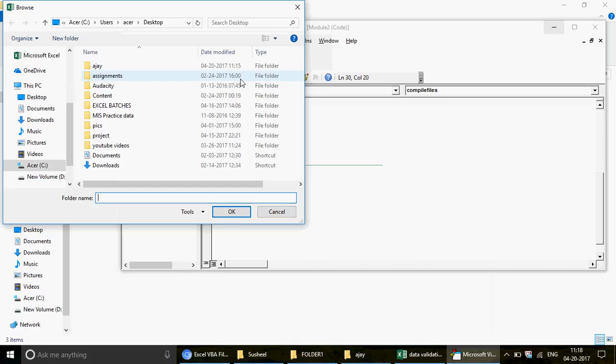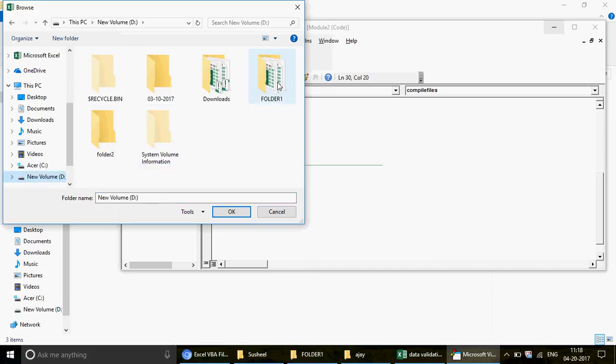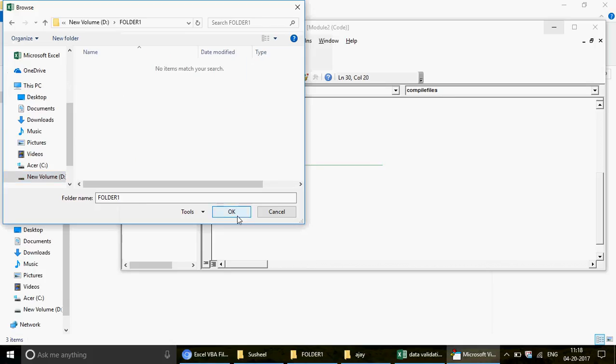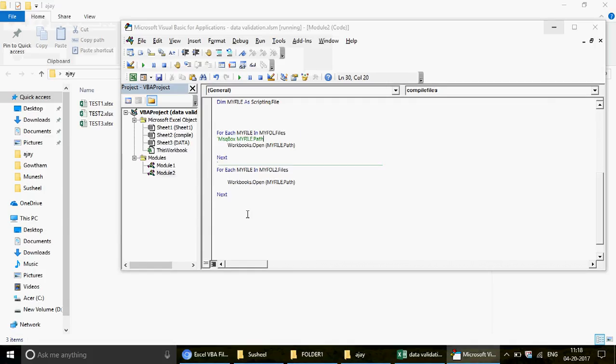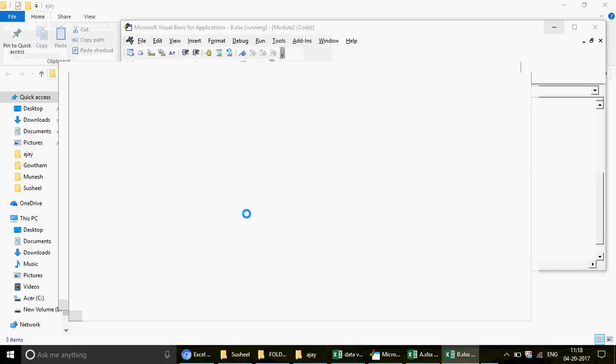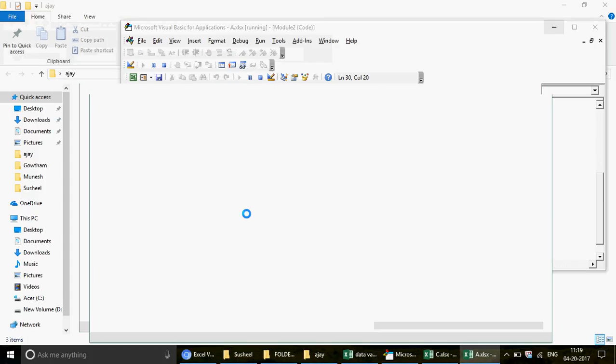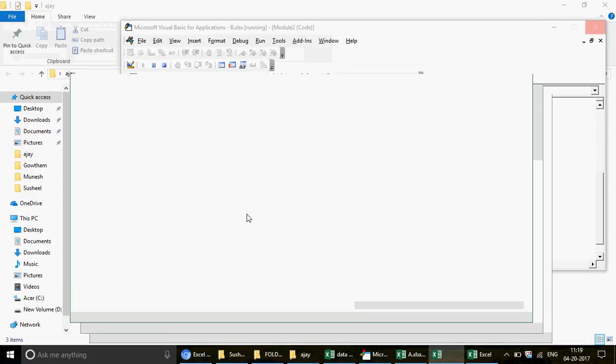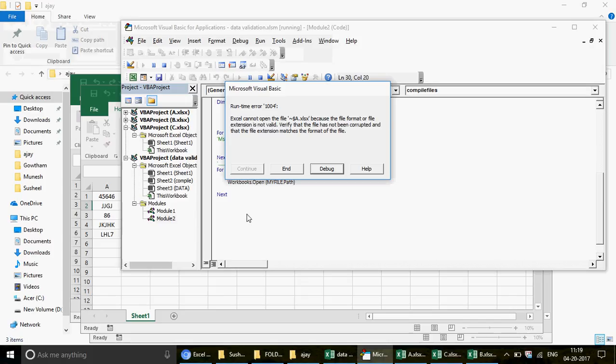So I click here, and first I select Ajay, which is on my desktop, and another file dialog is coming. Wow, perfect. So now I go to the D drive, and in the D drive I select my folder 1 and click OK. And now let us see if the files are going to be opened or not. As you can see here, 3 files are open, then I have some more files, and there we go. I think all the files are getting opened.